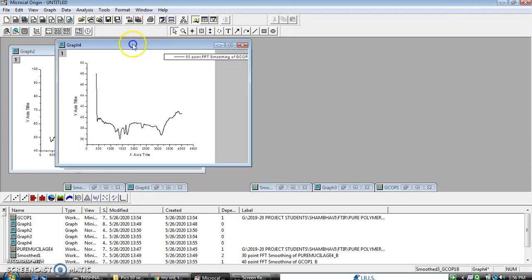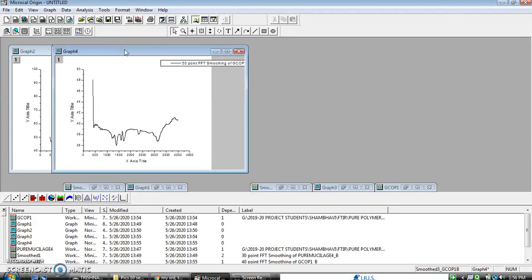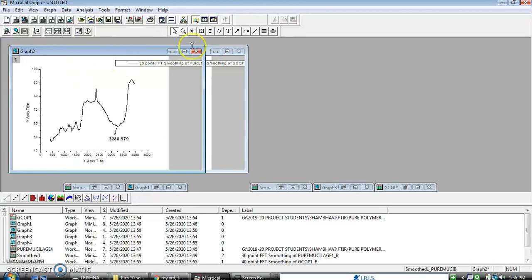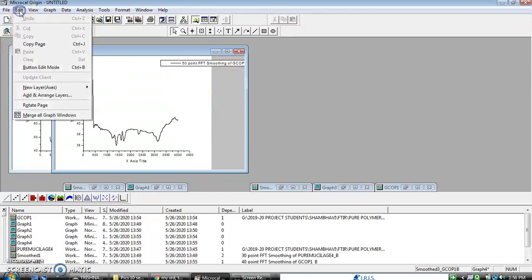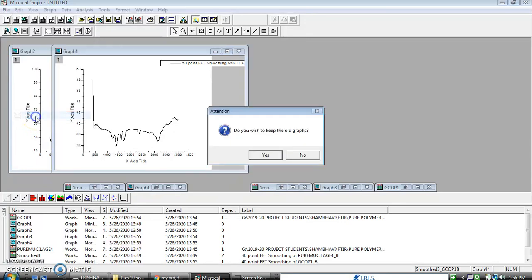Suppose you want graph 2 at the first base, then you want graph 4 on top of it. So you'll be keeping graph 2 at the bottom and then graph 4. If you click it here, then graph 2 will come above the graph 1. So this is the way you can manipulate here. So you go to the edit button, and then you right click, merge all graph windows. Just merge all graph windows.